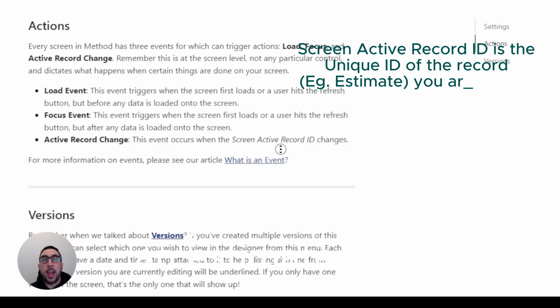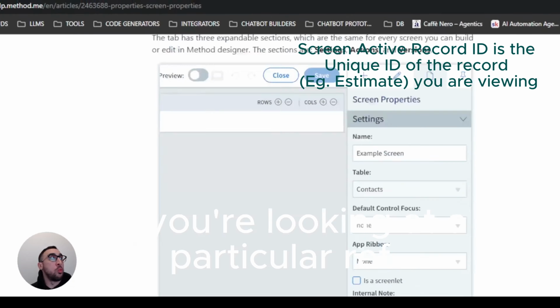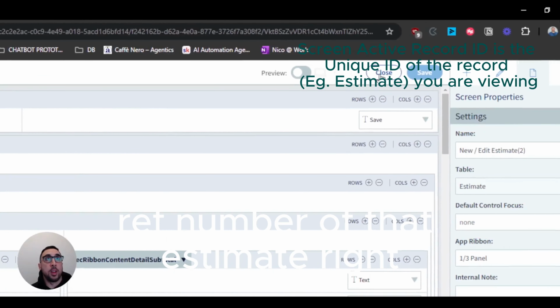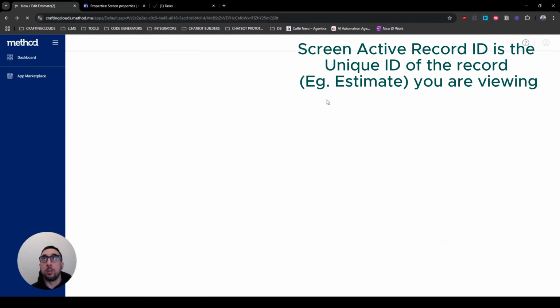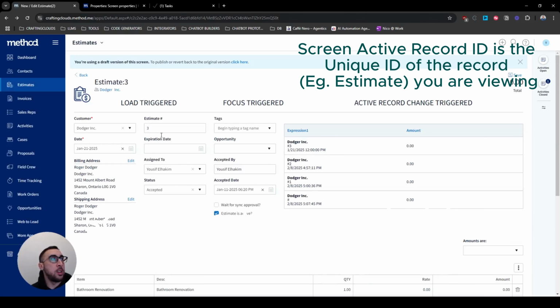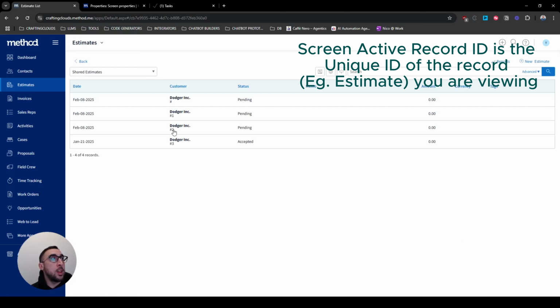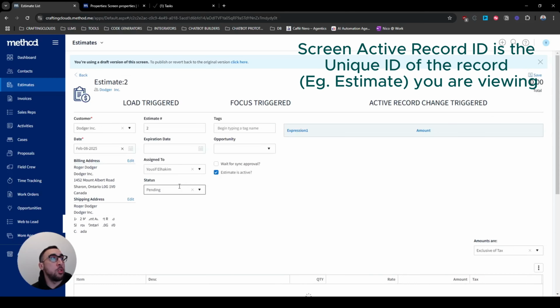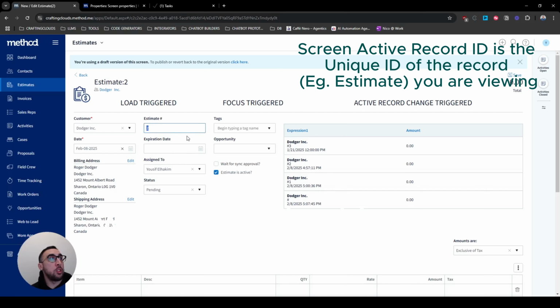When you're looking at an estimate, you're looking at a particular ref number of that estimate. If I go here and hit close, you'll notice right now I'm looking at estimate number 3. If I go back, you'll see there are 1, 2, 3 estimates with reference numbers. If I open up number 2, we're now looking at estimate number 2.